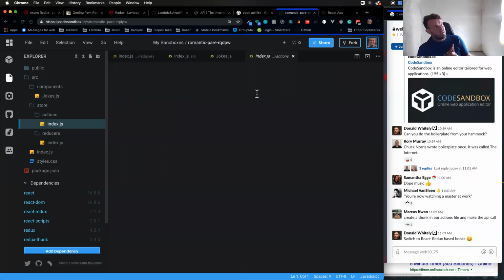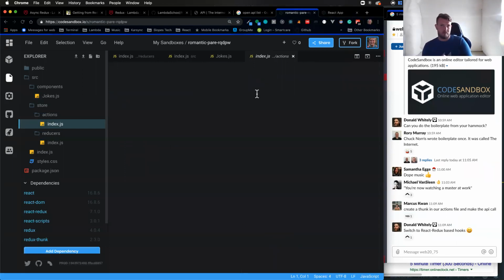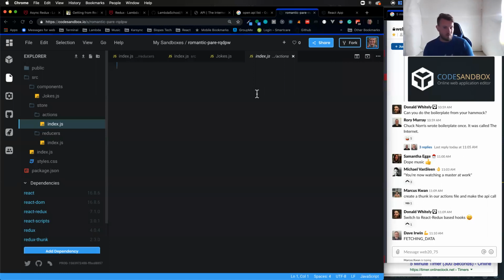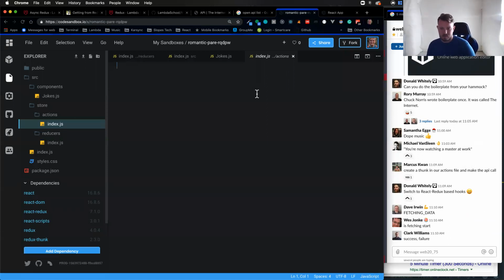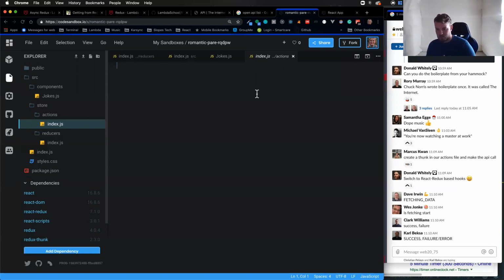Okay, let's think about this. We talked briefly about the finite state machine pattern, right? So what action types do we want to include for this GET request? Okay, we're going to have, like, we are currently fetching data. Is fetching start, good. And then a success and a failure. Nice, success, failure, error, perfect.